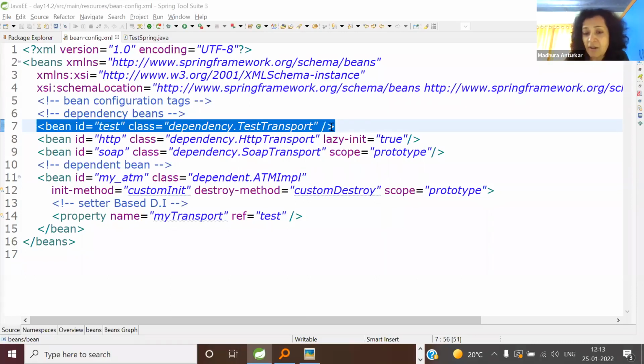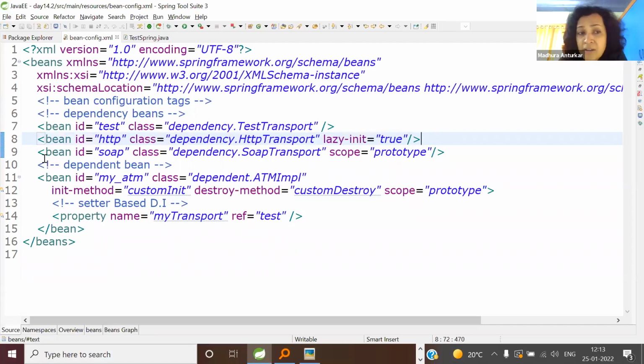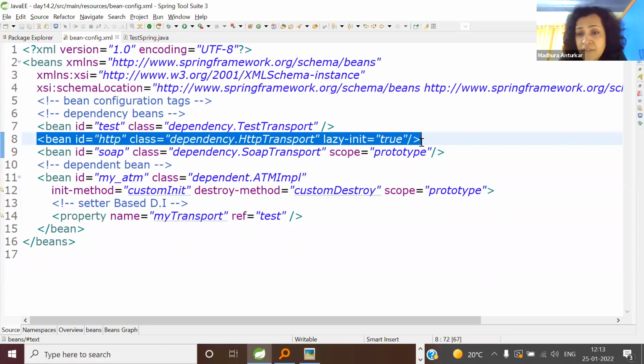One bean instance of the type TestTransport. Answer the next question. Called or skipped? 100% skipped. You're saying called. Guys, you're not paying enough attention. Here, this is a combination of singleton and lazy. Tell me the analogy. What is the analogy of singleton and lazy?